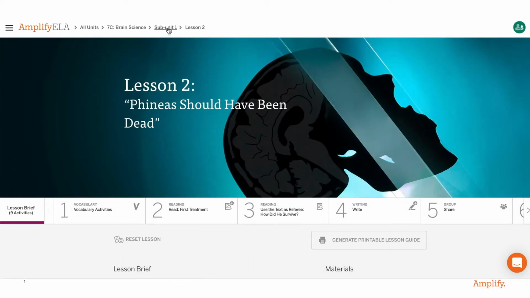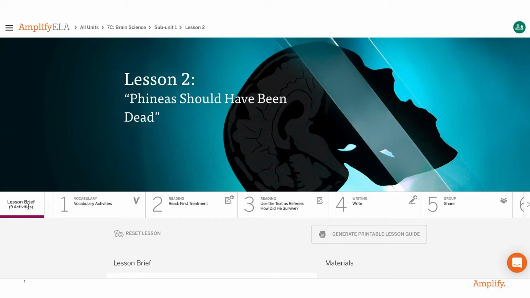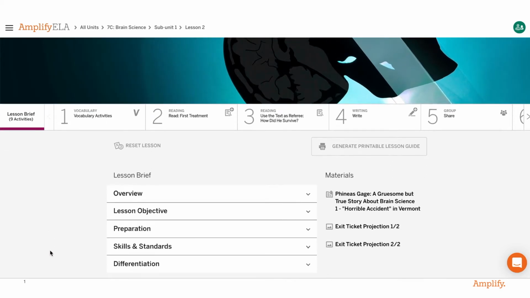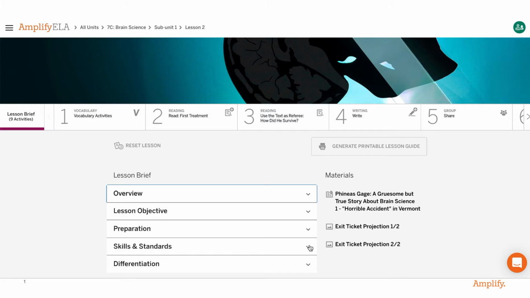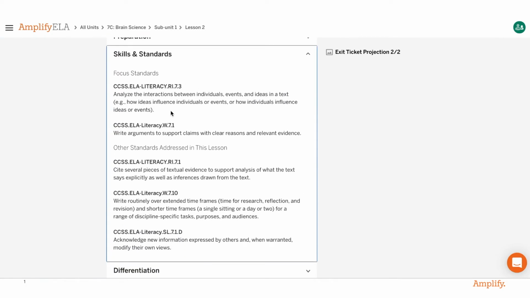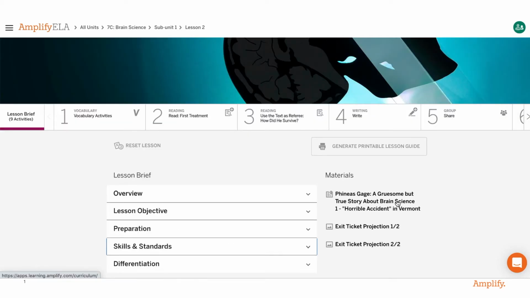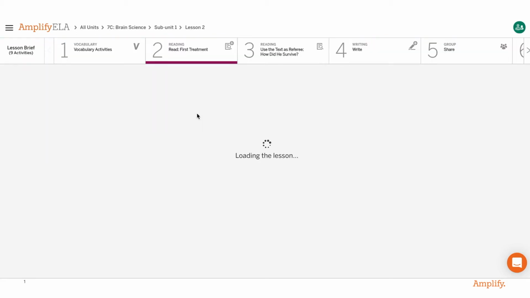One navigation tip: the breadcrumb trail at the top of the page allows you to quickly jump to other subunits, units, or back to your home screen. Lessons open up in the lesson brief. From the lesson brief, you can access important lesson level resources like an overview of the lesson, specific focus standards as well as other standards addressed in the lesson, and printable lesson resources like exit tickets and even a printable lesson guide. The lesson activities are sequenced in the band that runs across the middle of the screen.